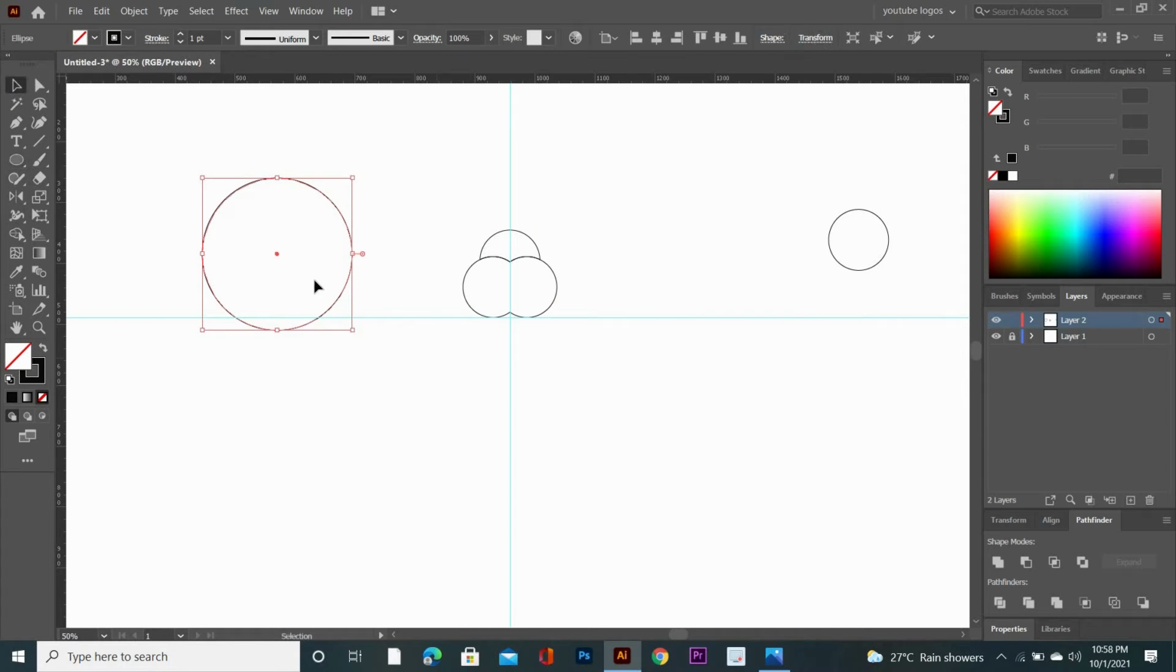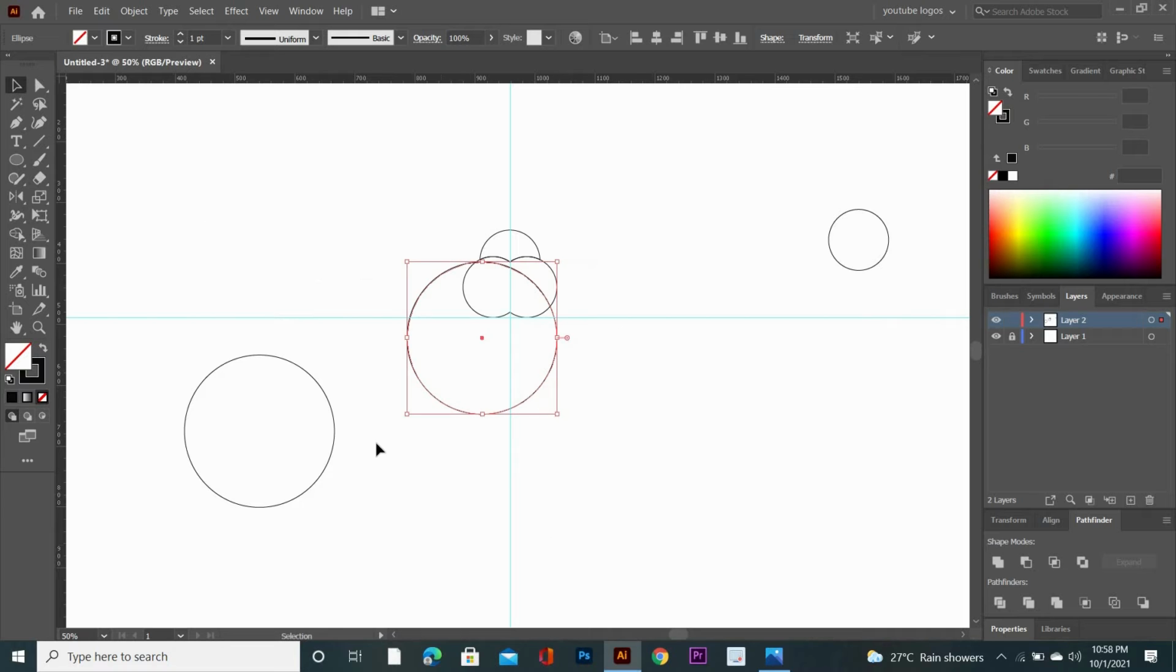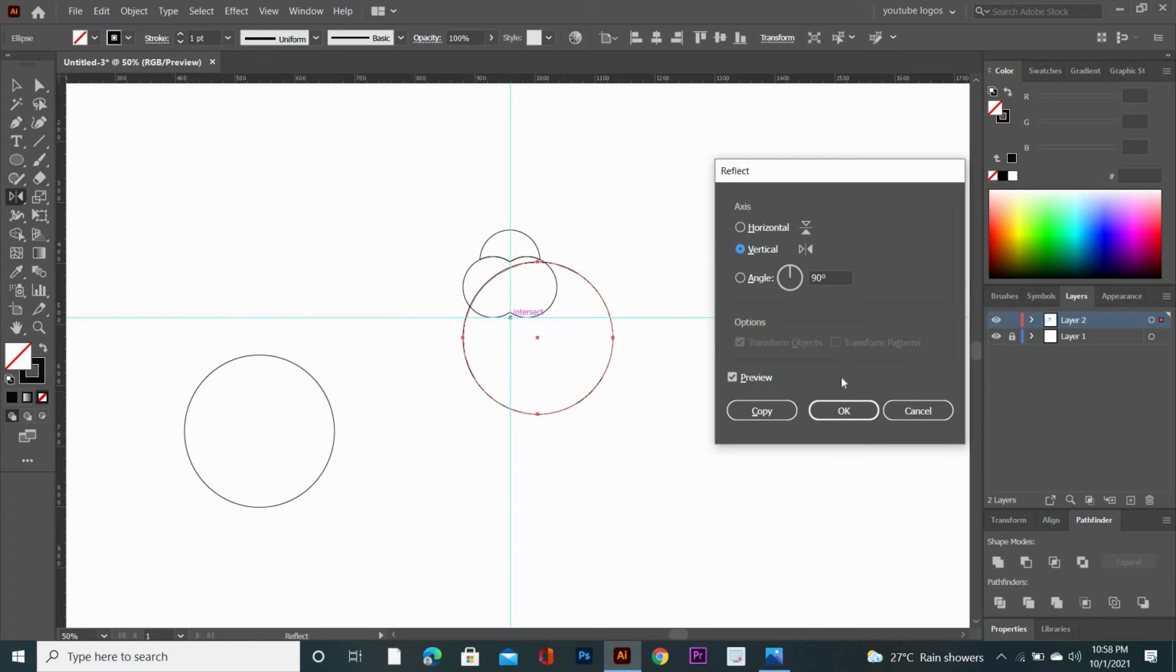Press and hold Alt, click and drag to make a copy of the circle. Now place a copy of the circle on the shape like this. Now select the circle and go to reflect tool, press and hold Alt key and click right center of the artboard. Click on copy.